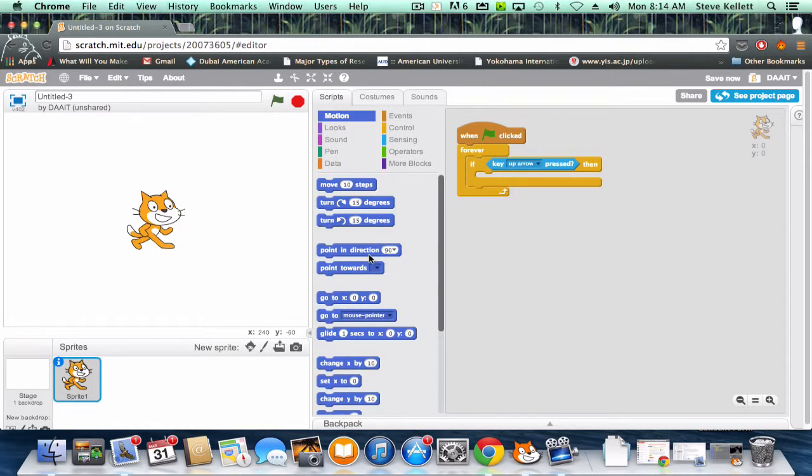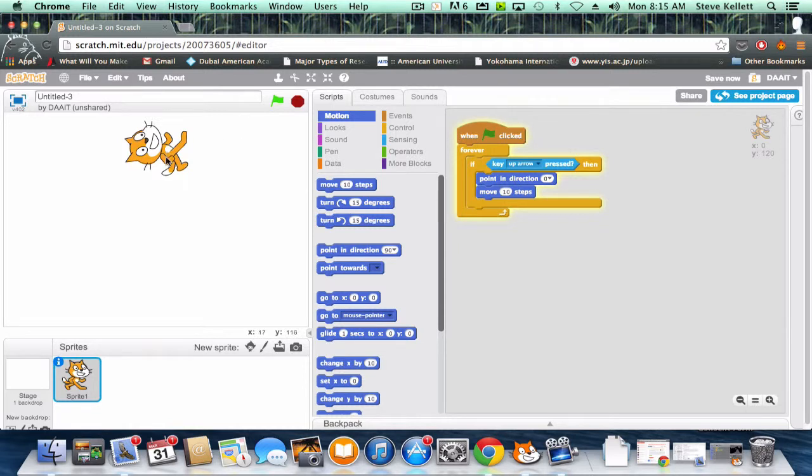Well, I want them to go up. I press the up arrow, go up. Pretty easy. So I'm going to have them actually just do it. There's a couple ways you can do it, but I'm going to use this point in direction. Up. And then move. Boom. That's pretty good, hey? Let's try it out. I hit the flag, and sure enough, I press up, he goes up. Fantastic.